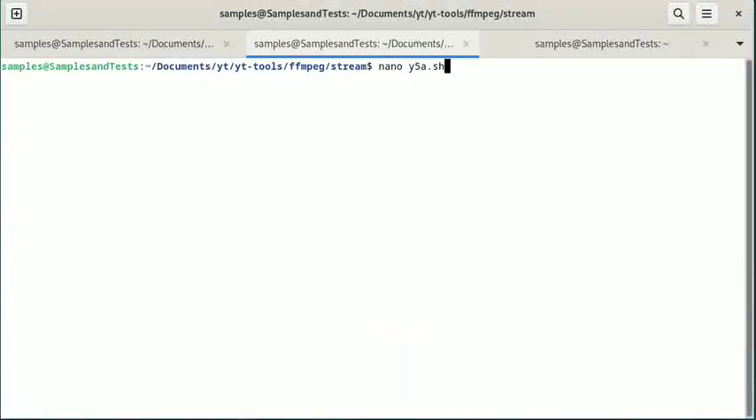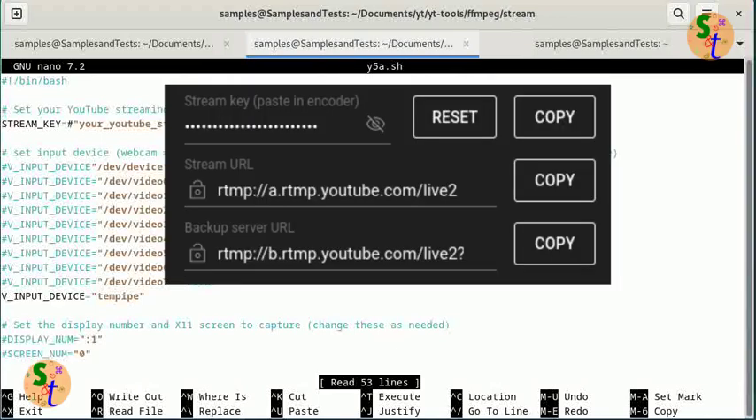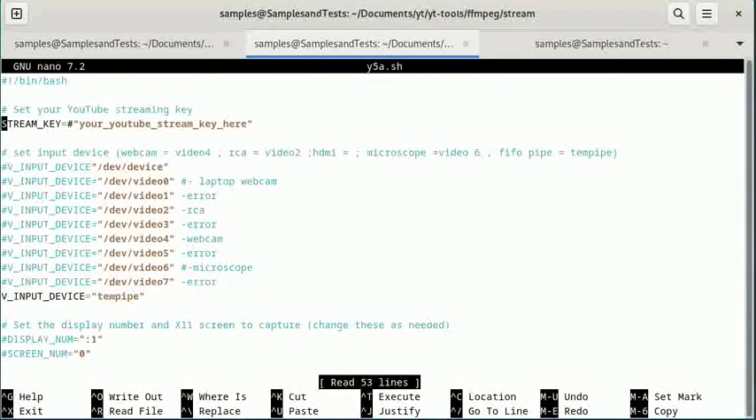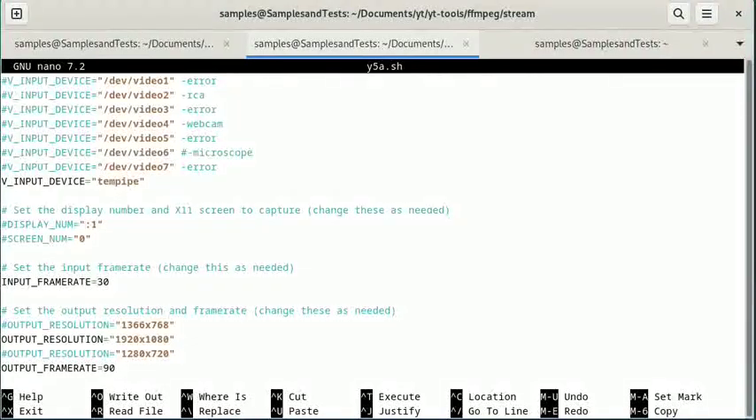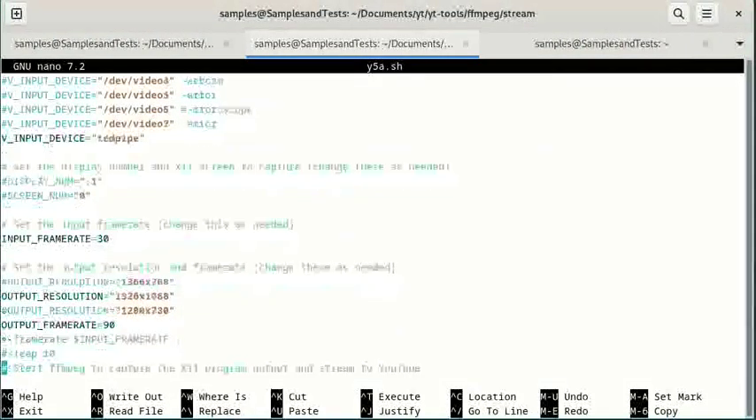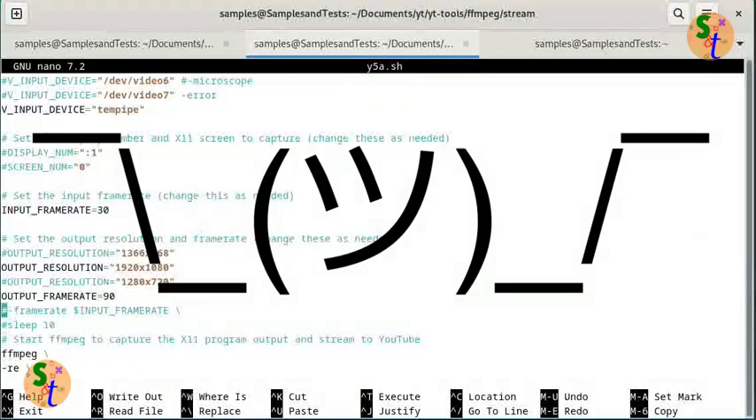So let's take a look at this script. I'm leaving the stream key in there, even though in this instance we are not using it. I'm using the same basic file that I used in the previous video, that's why I have the video sources here. I'm using this temp pipe file as an input device, and we have the input screen frame rate of 30. We're using 1080p, 1920 by 1080, for the output resolution, and a frame rate of 90. I've been playing around with the frame rate, so that may not be critical.